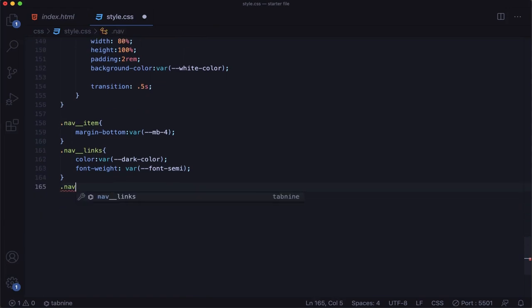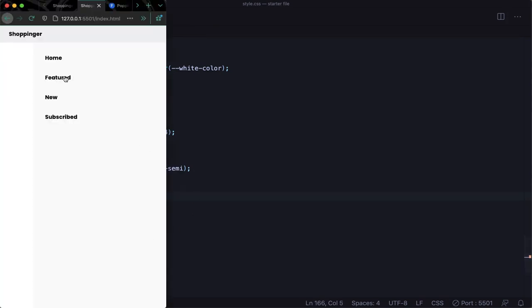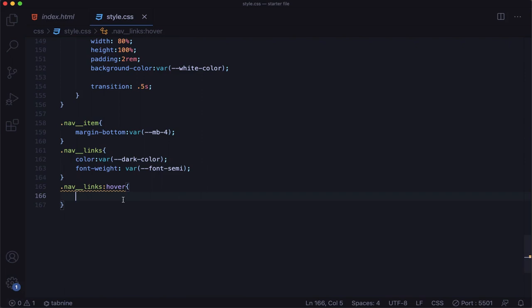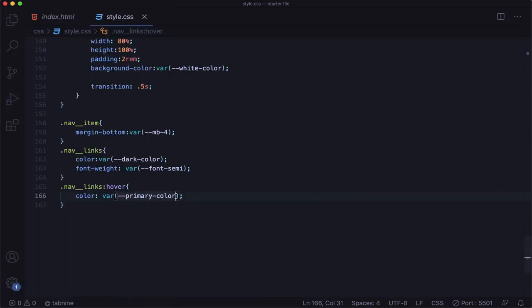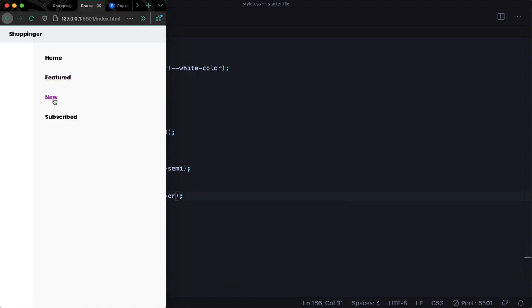So nav__links:hover, when we hover the link, we should get the color to be primary color. Primary color, if I hover over it, see, we are getting a primary color. Oh no, it's not primary color, but primary hover. Primary hover. And now you can see we are getting primary hover.